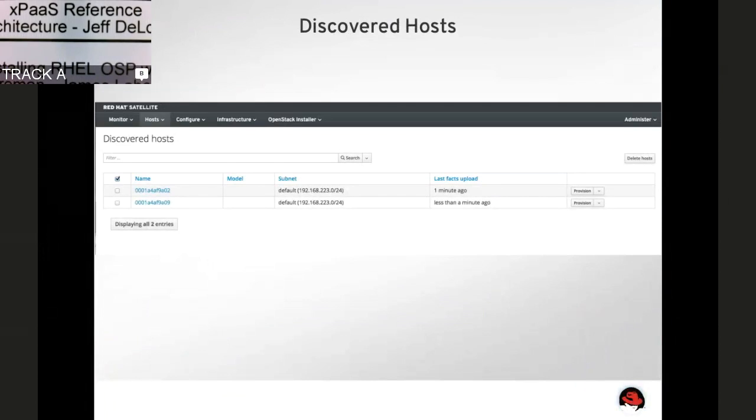Once you have booted those, in this example, I booted 2 of the 4 or 5 hosts that I'm going to deploy. I could then go back to my Satellite UI, select hosts, and go to discovered hosts, and I can see them here. You'll notice the name is based on the MAC address in this case, and it's discovered that they're on the default subnet, and when the facts of the system were last uploaded.